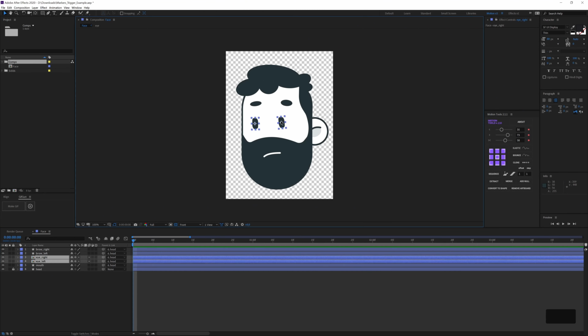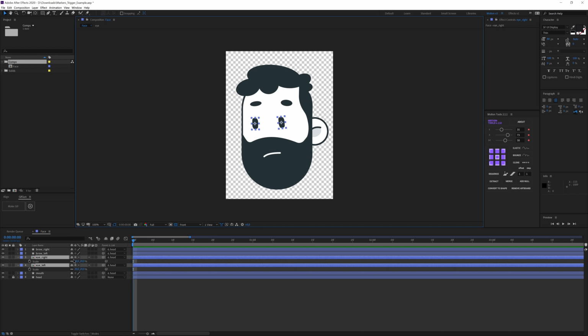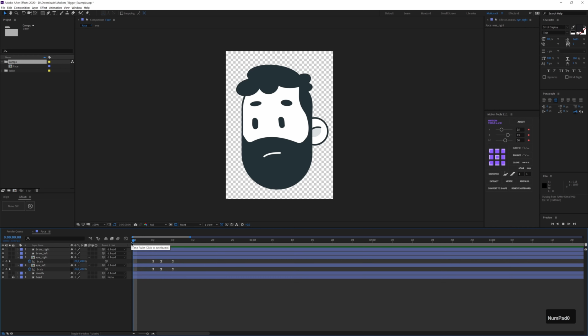I select both eyes, press S to reveal the scale, turn off the proportional scale and set first keyframes. We don't care exactly where. Then I create the last keyframes where the eyes are already opened. And I set the scale to 2% somewhere in the middle to close the eyes. Then I select all the keyframes, press F9 to make the animation smoother and the blink is ready.